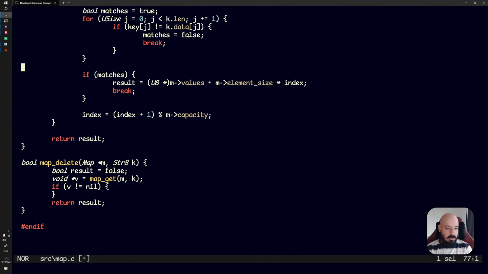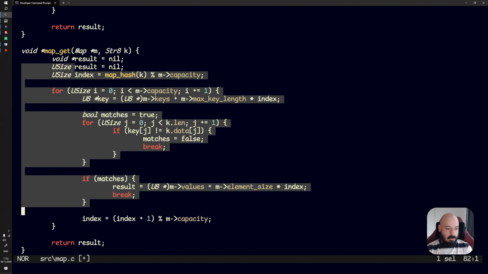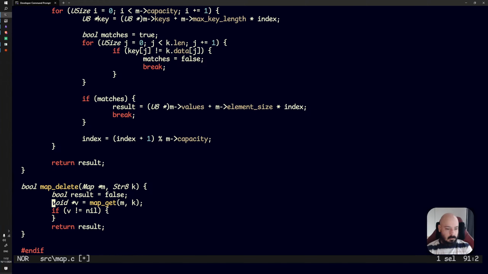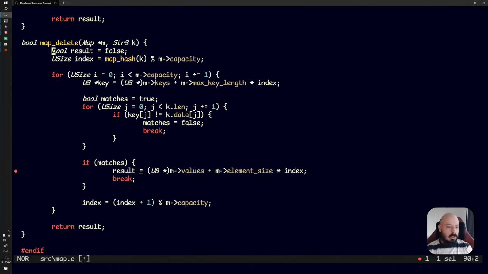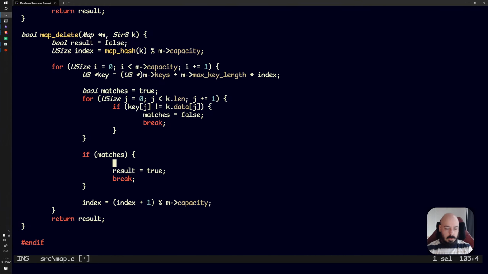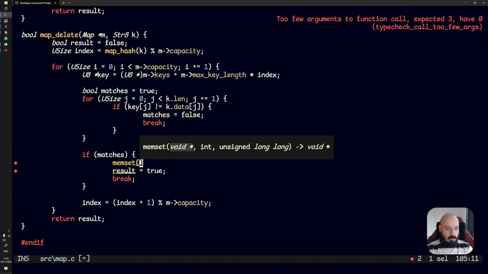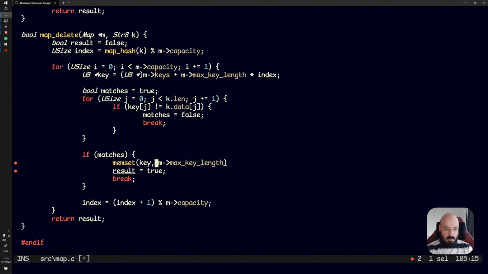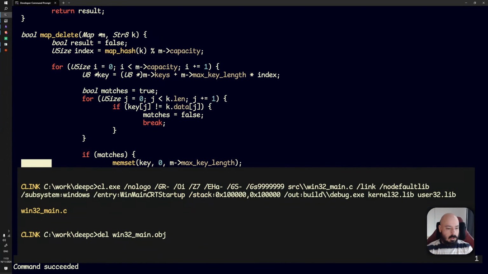Okay, so we actually don't need that part. We need all of this. Yes. Okay, if we match here, then we don't set the result. We actually set result equals true, and we want to remove this key, zero out the key. So memset key, and then max key length. Oh, right, so 0 max key length, basically. I think that should work.